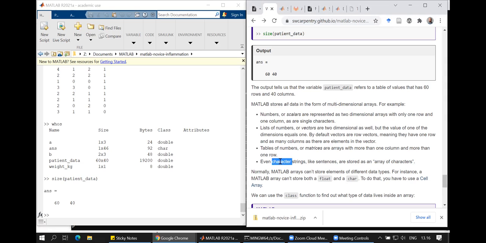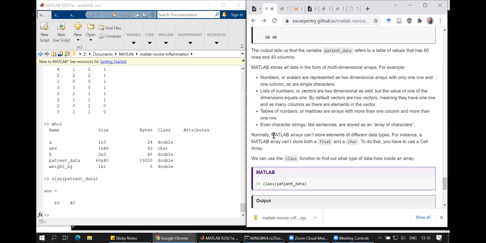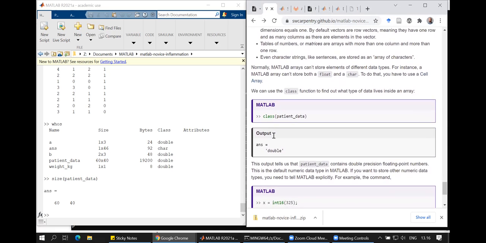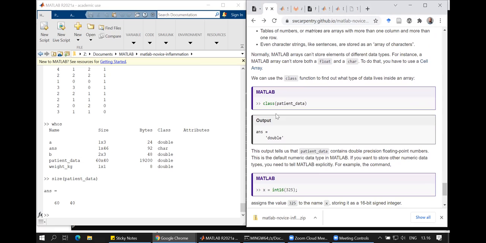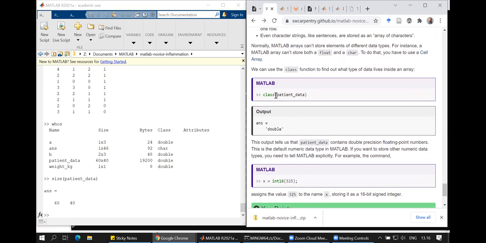And what is interesting is that even characters, strings, sentences, and whatever, even those are arrays, even those are matrices. Then here, they also explain a concept that we didn't really cover earlier, the concept of a class. This is a bit familiar for those of you who have learned some other programming language, but the simple idea is how the data is stored in the computer that you're using. So the class is specifying this. Now you see here with the command whos that I'm using, we get the name of the variable, A, the size of the variable, one row and three columns, and also the class of the numbers.